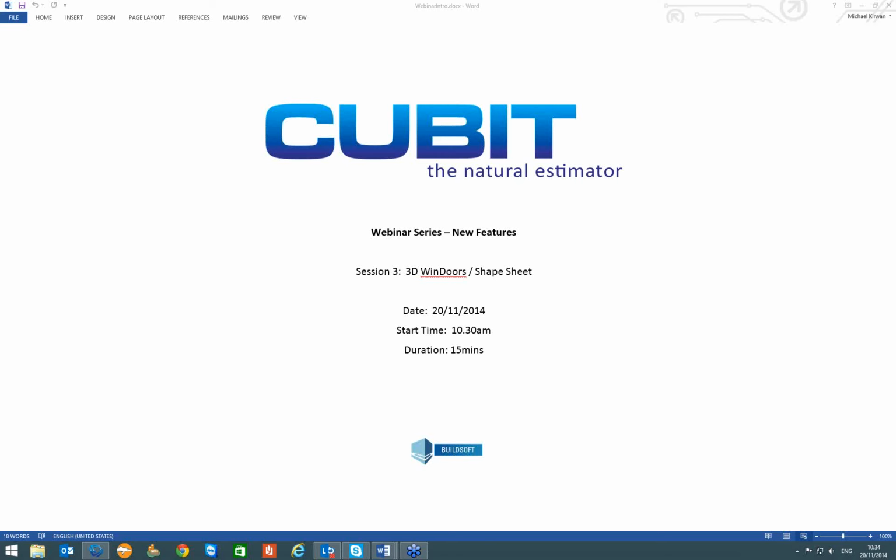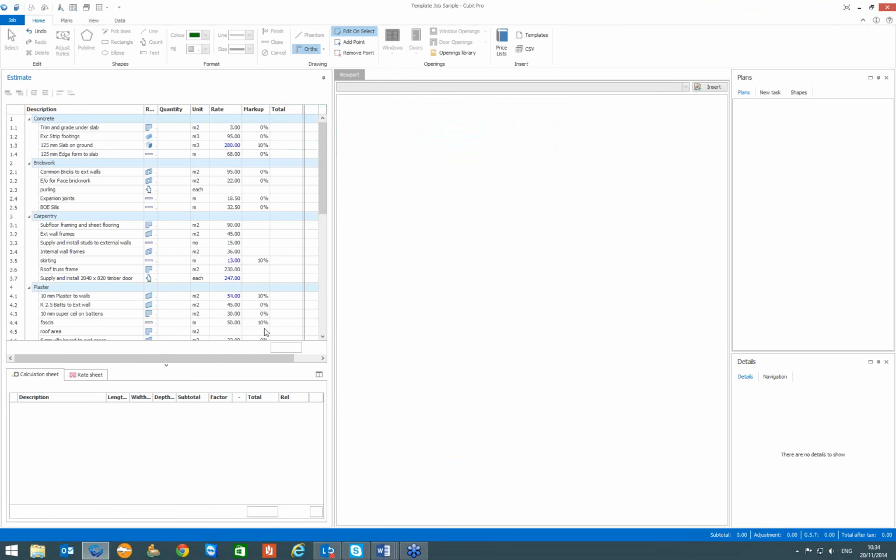So firstly, what I'm going to talk about is the new 3D windows and doors tool. I'll just go into our software here. You'll notice on your ribbon now, in the opening section, you have the original windows openings and doors opening options, as they were in the previous PT2. But what we've now got as well is a windows and doors tool.